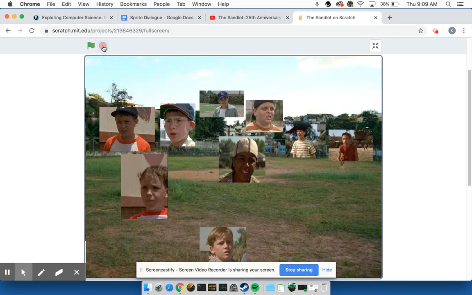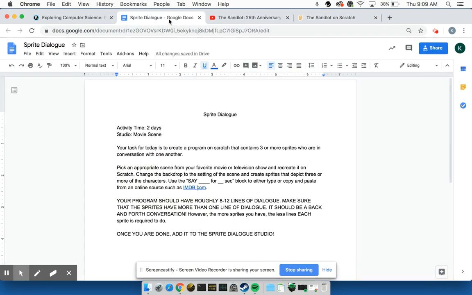Right, so at the end of the day, it's not even that long. It flies by pretty quick. So here, obviously, is my example. Once again, everything is on this document. The activity time, it should take maybe 2 days. It probably shouldn't even take you that long, depending on how much time you're putting into this at home.